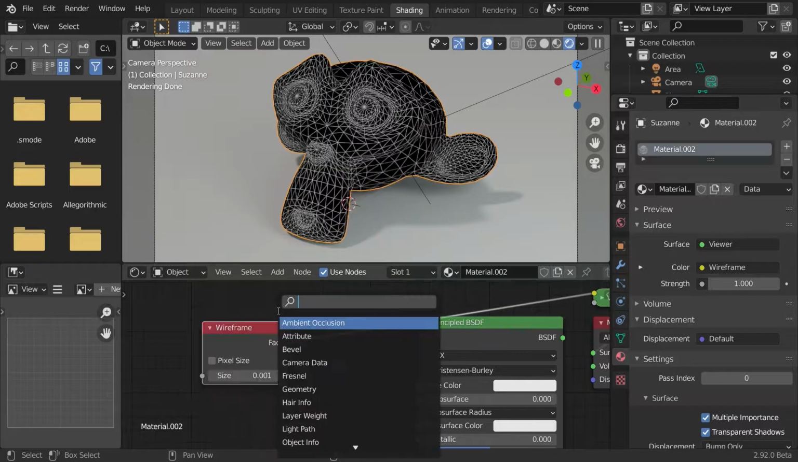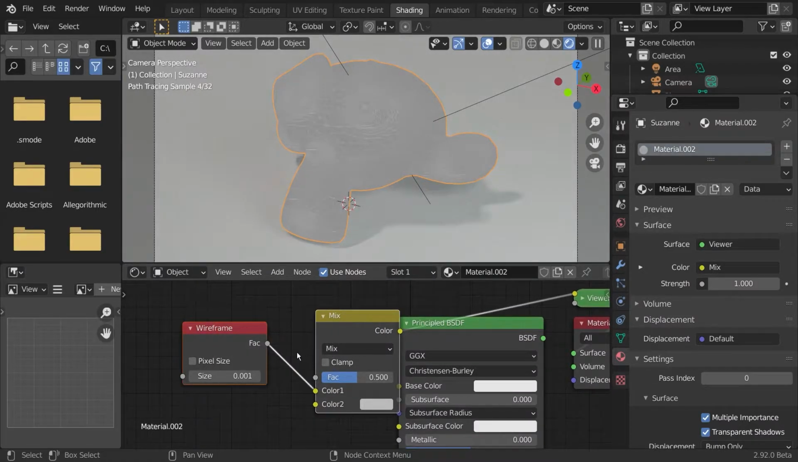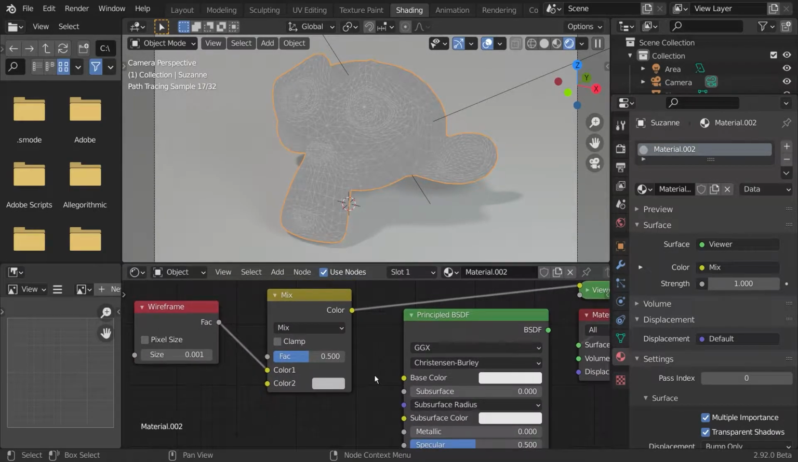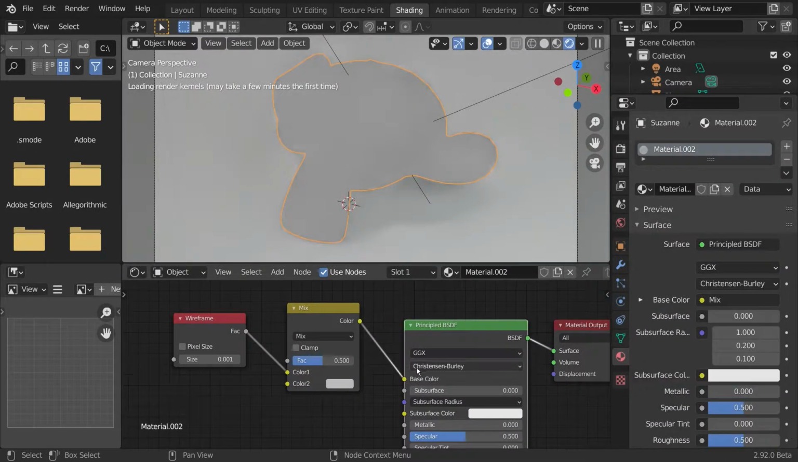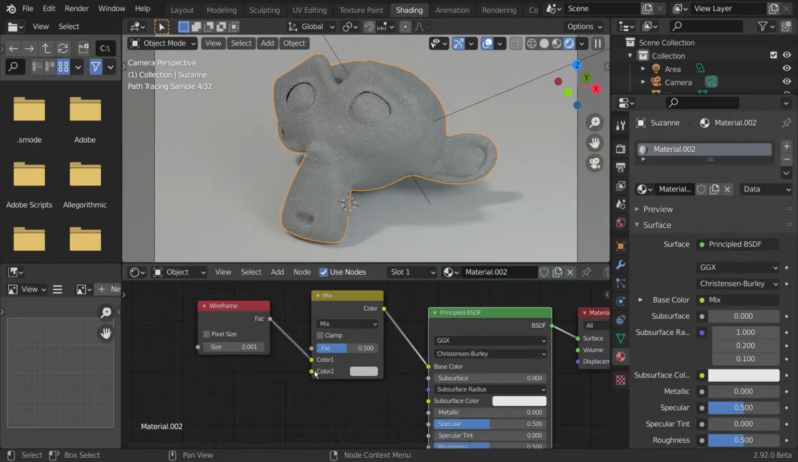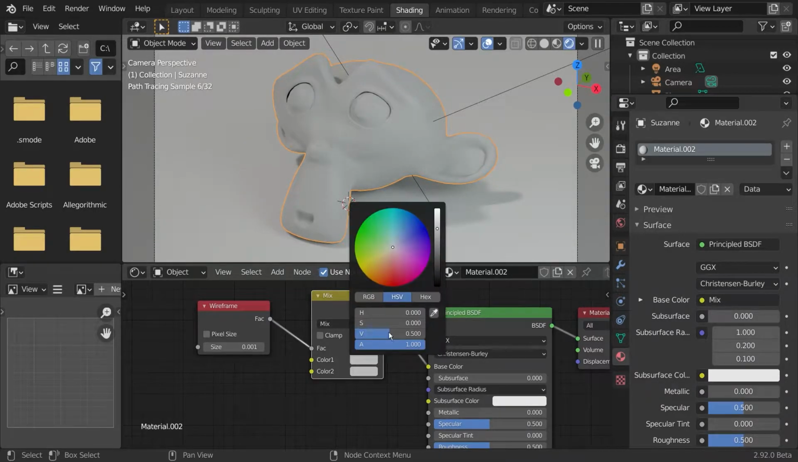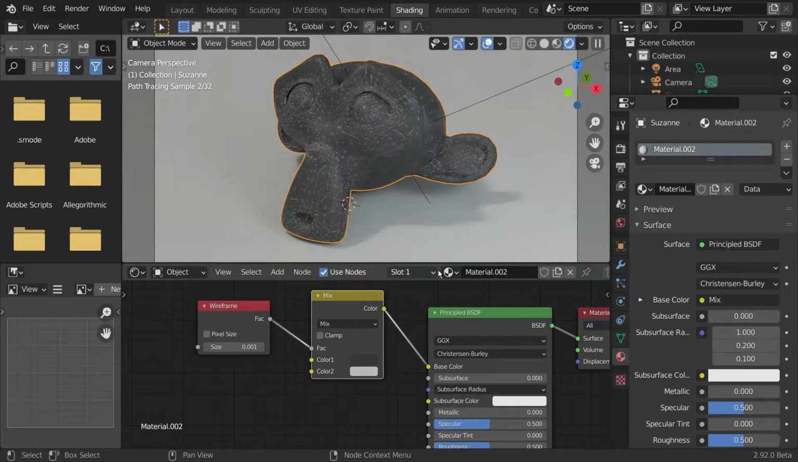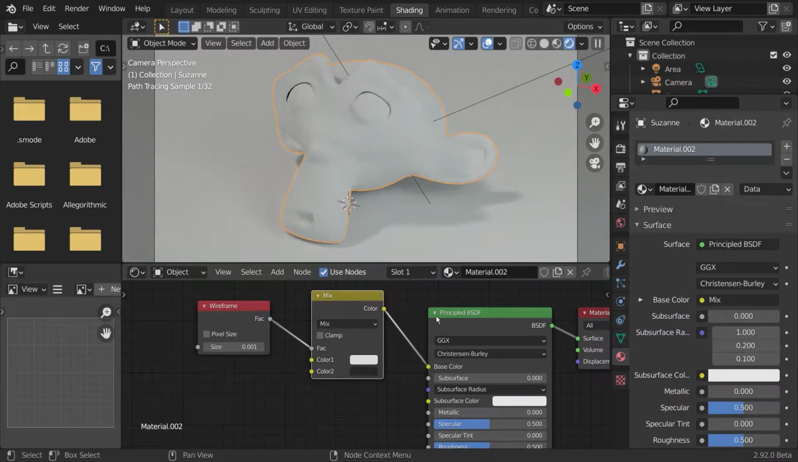Now let's press Shift A and add a mix RGB node to be able to control the color and to make this clay overlay effect. And I think now let's plug this right into the base color. Let's have a look at how this looks, and plug this one into the factor. And now you can change its values and make something like this, or just invert it and make it like this. Let's increase the size for this one.